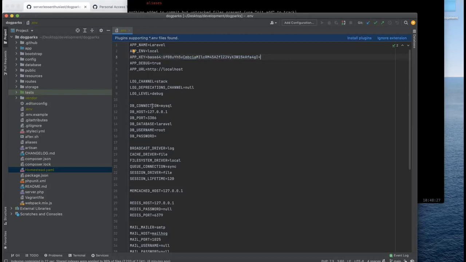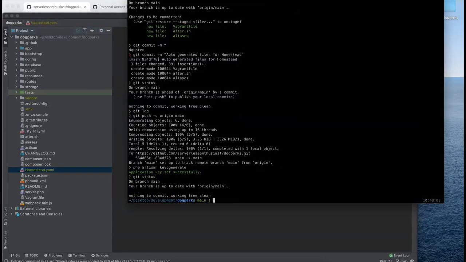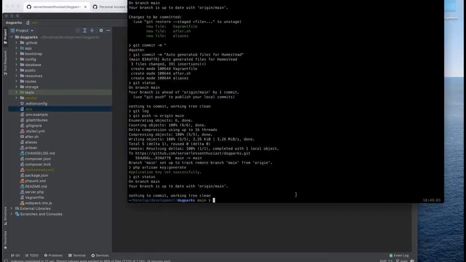Let's go back to our PHPStorm and here's the key. That's perfect. Let's go down and for DB host, we're going to paste in the Homestead IP. For DB database name, we're going to put homestead. For database username, we'll put homestead. And for the password, it'll be secret. Let's save this and close the .env file. Go back to our terminal and run a git status. We have a new file of homestead.yaml and new file of .env, but we don't track those. These are just for our local environment.